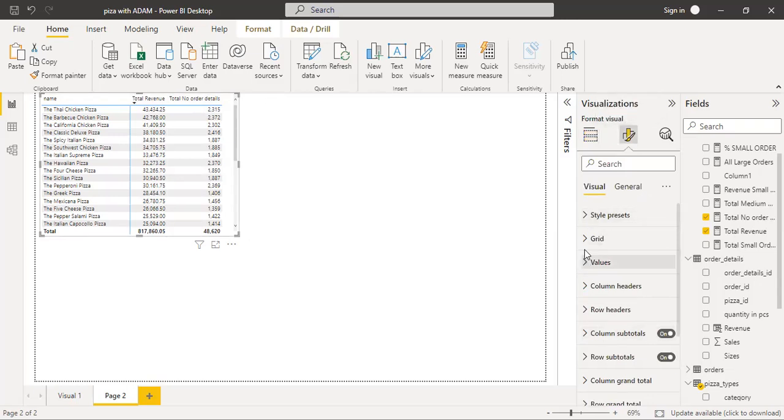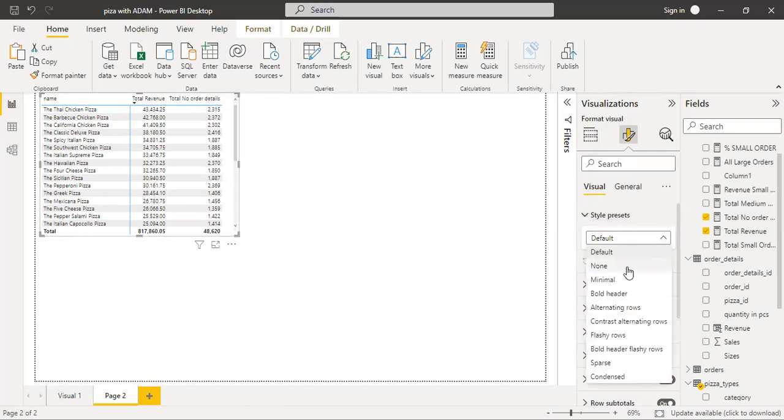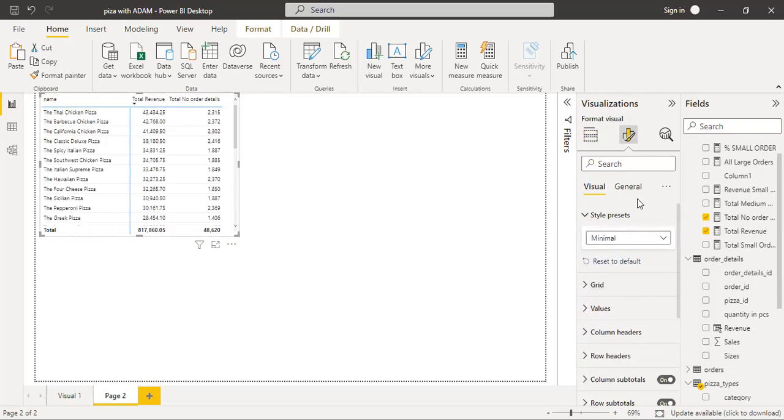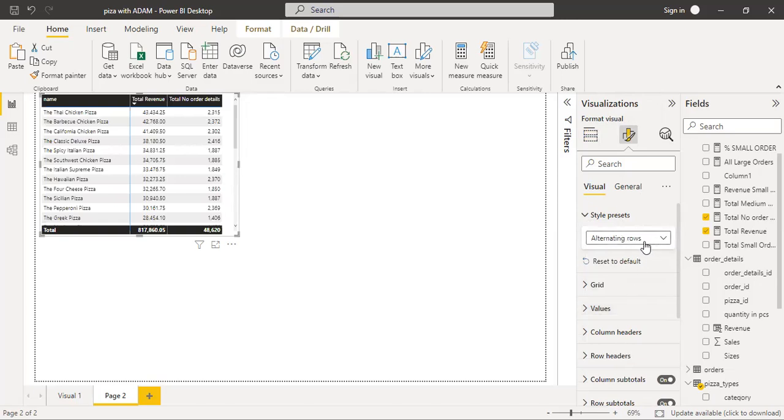All these are the format options. You can take the preset. This is the design, different designs that you can use. This is the Minima, and I think it's fine. You can pick any alternate rows. It will color some in one color and the others in another. You can select another one, flashy rows.